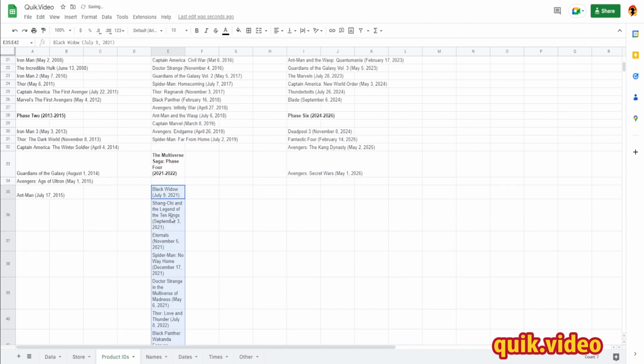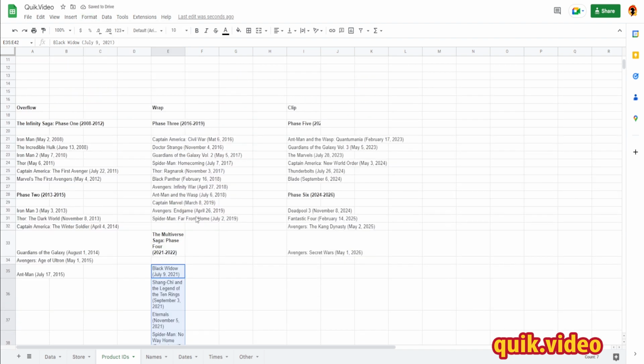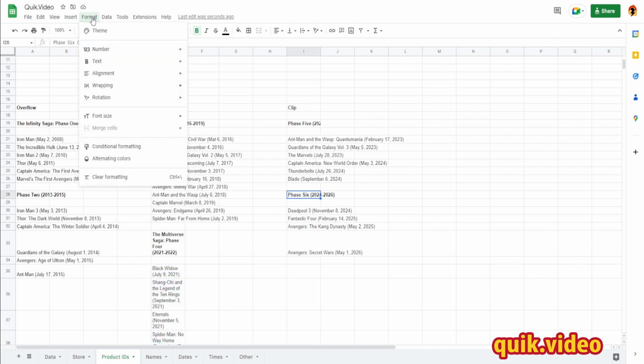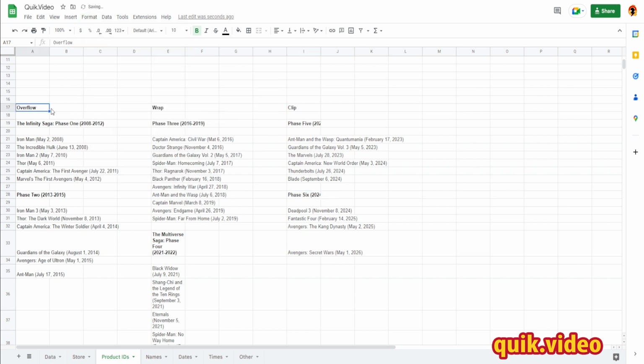Obviously, I didn't want to do that because it does change up a lot of the formatting when you do the wrap. And then clip again, if I wanted to clip it, I would just select it, Format, Wrapping, and Clip. And that is how you use the wrapping feature in Google Sheets.